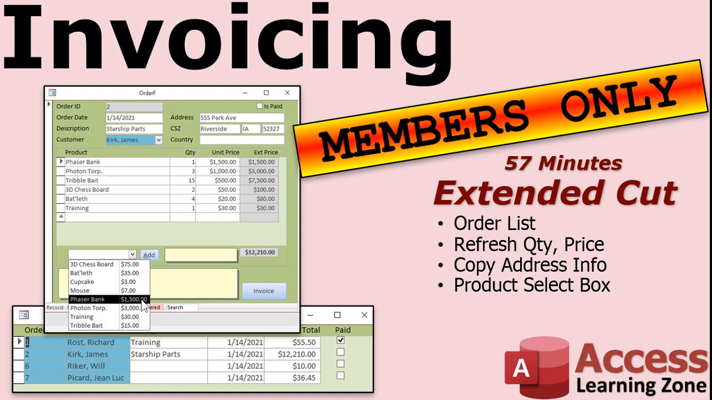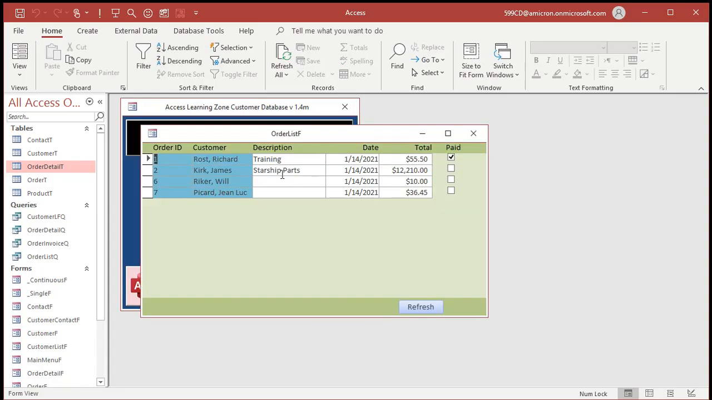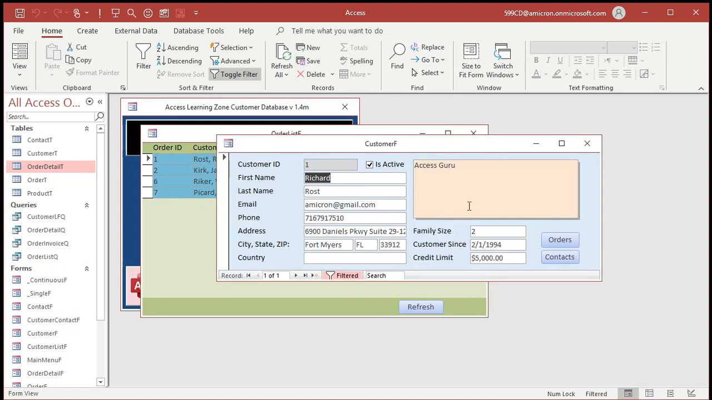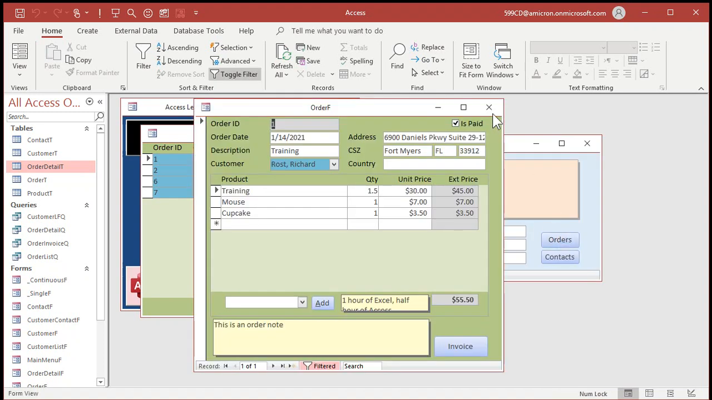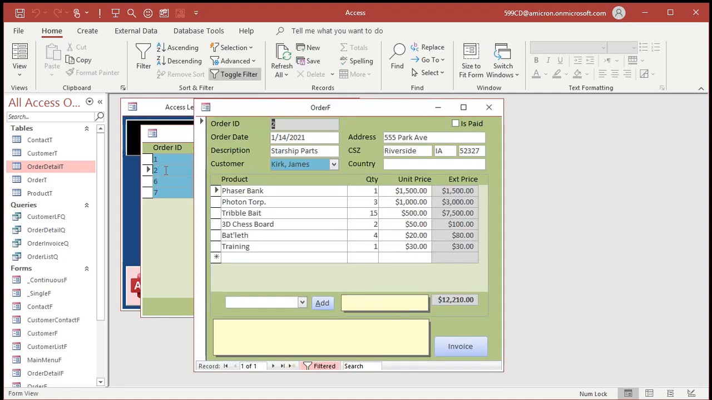And one of the most requested features is the product select box right down here. A combo box that'll have all your products in it. You pick one, you hit add, it adds it up to the invoice. All right, here we go for the members. There's the order list. You can open up the customer from here, go to their orders from there, or you can open up the order directly from here. Much easier way to find your orders.